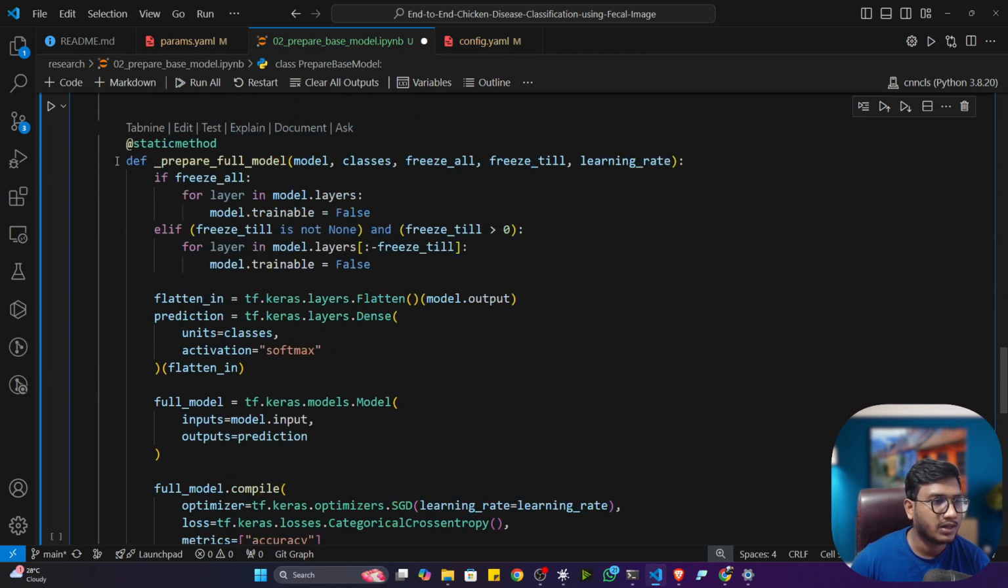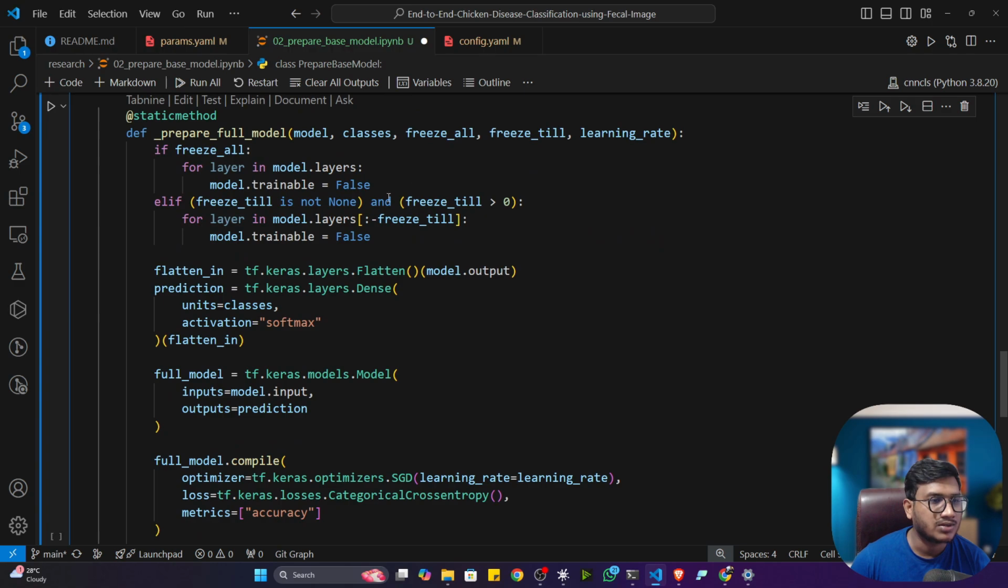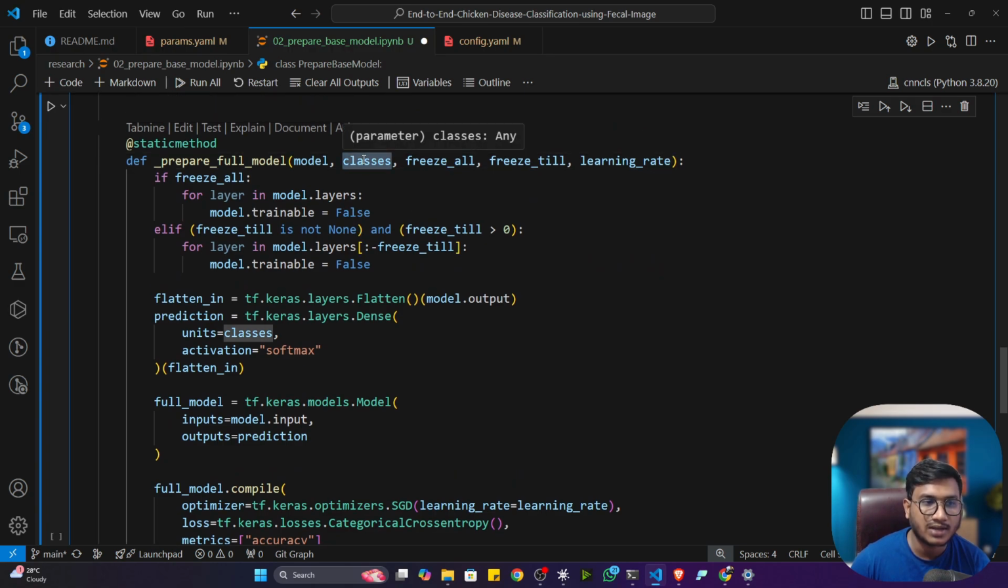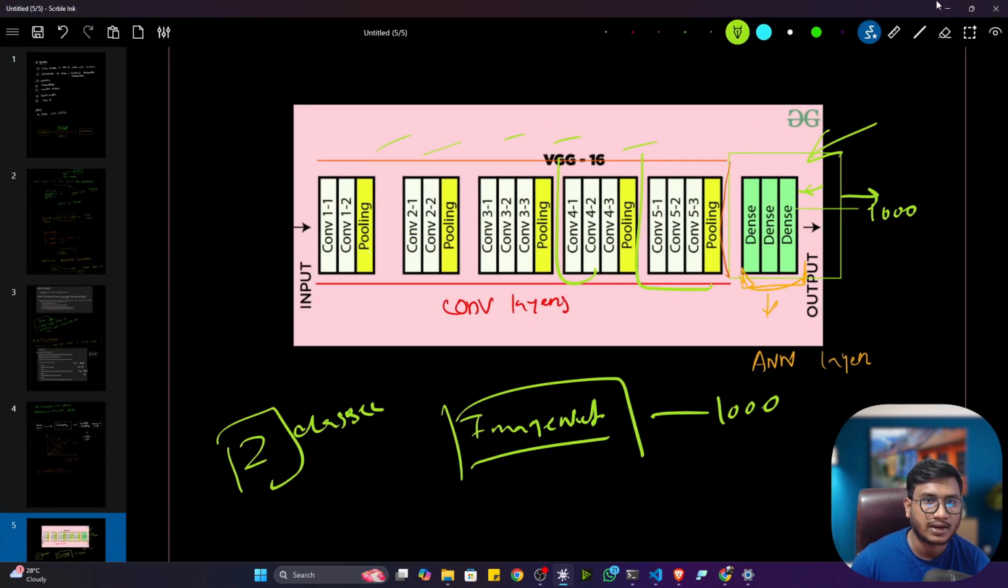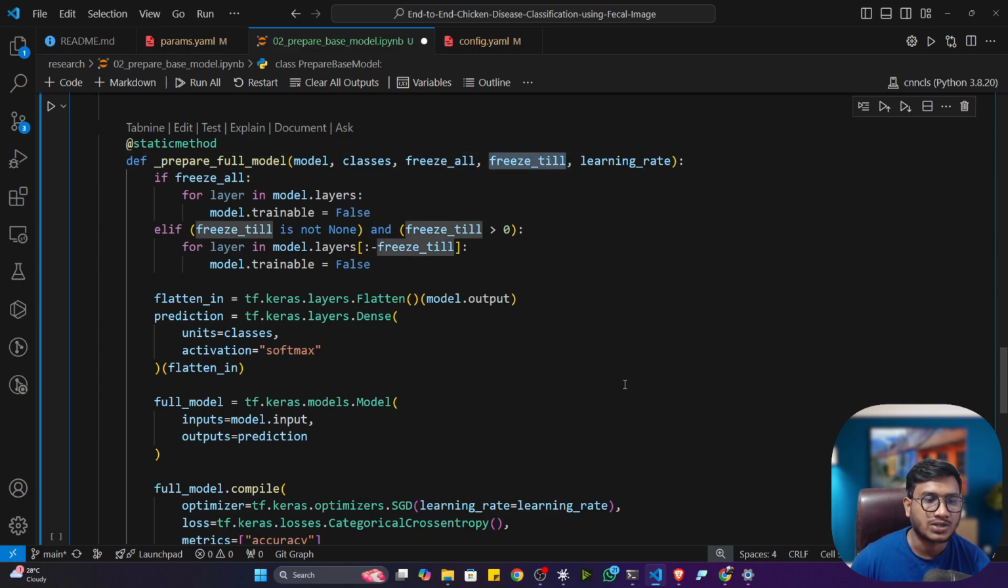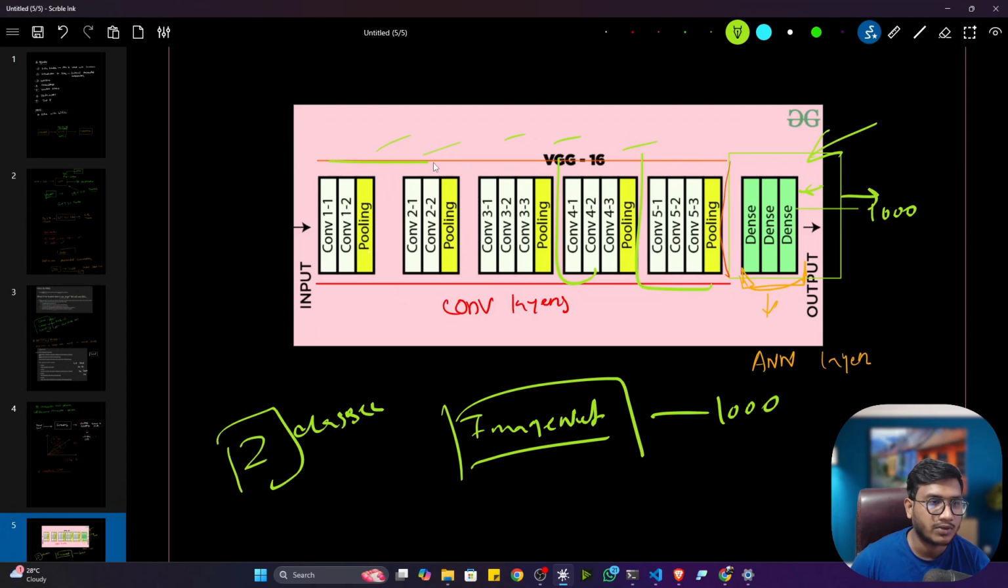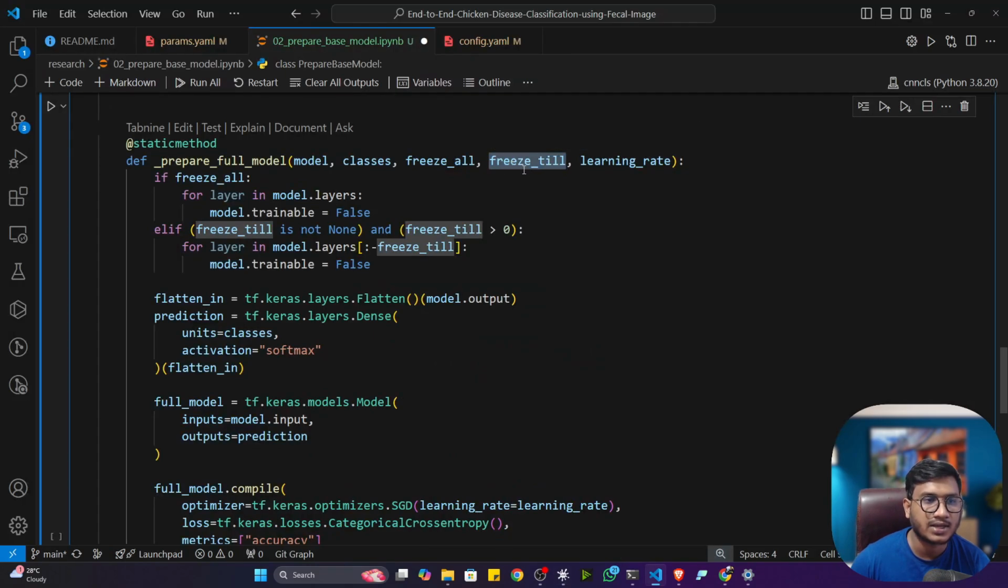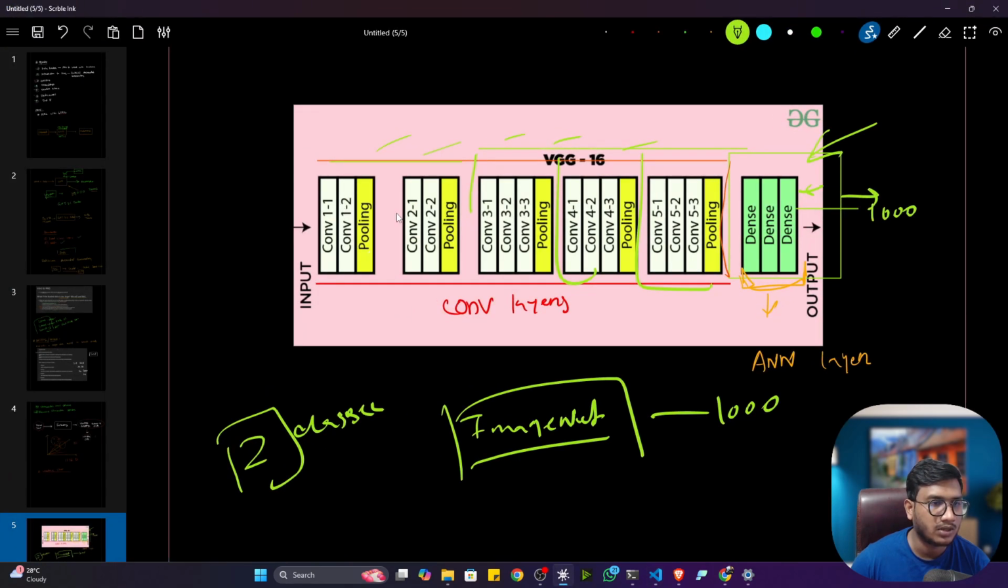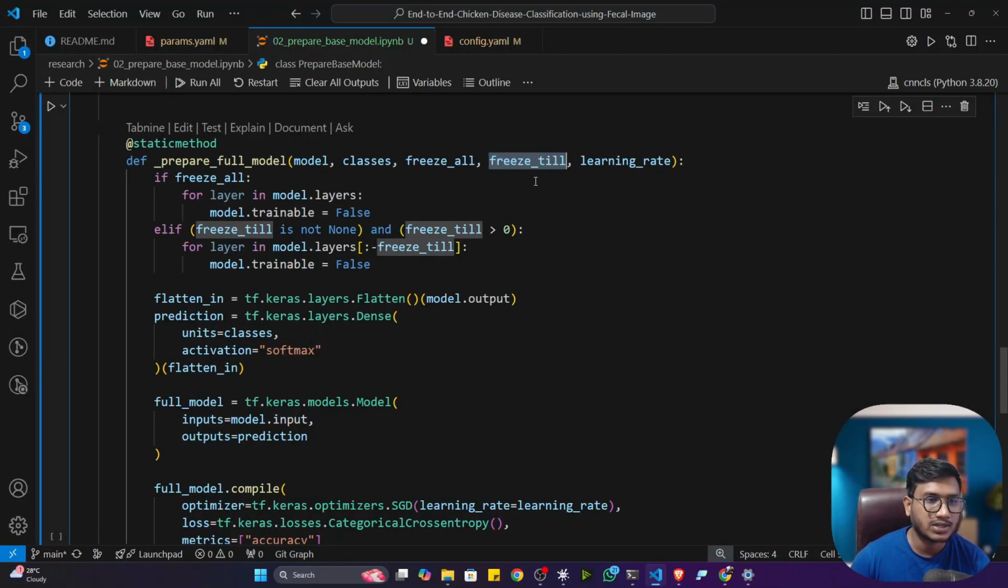After getting the base model, I'm preparing the full model. That means now the user has the functionality. The user will pass the number of classes they have, and whether they want to freeze all the layers or not. If I want to freeze all the layers, it will freeze all the layers. But if you don't want to freeze all the layers, you can mention how many layers you want to freeze. Let's say you want to freeze till here, and these are the layers you want to train. So this particular number you can give here. Let's say you have given 5. Then till 5 layers it will freeze: 1, 2, 3, 4, 5. Till here it will freeze the weights, and the rest of the layers will perform the weight update during fine tuning.